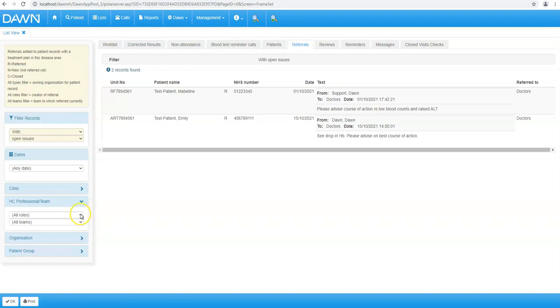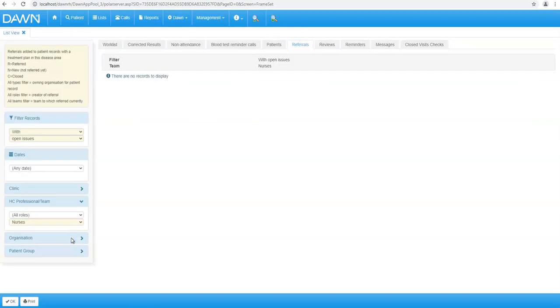So what I can do, with the list view, actually has additional things here. As well as just the default filters here, I can actually filter the list based on team or on role. So if I do it on team and go to nurses, I can see there's actually nothing for my team. So that's fine. I've got nothing to deal with yet as far as referrals.